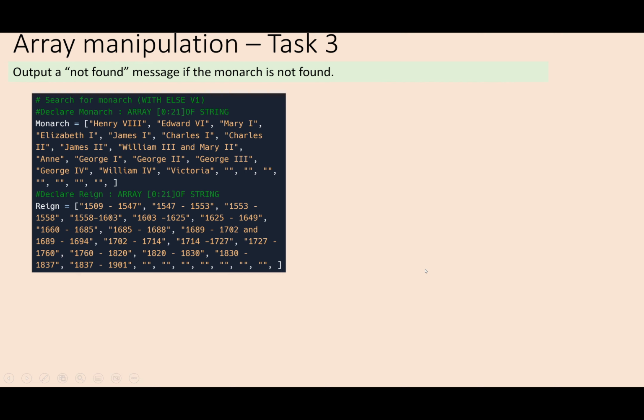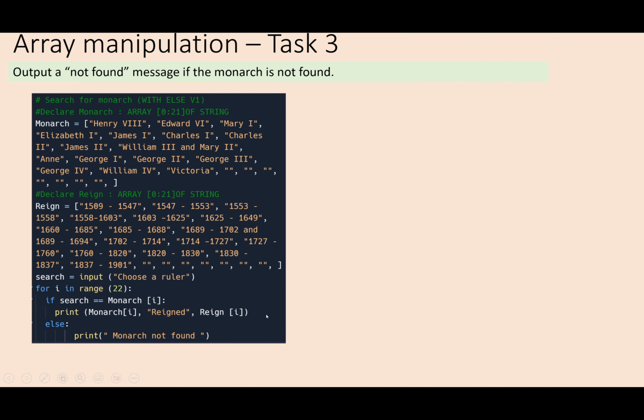I put a not found message if the monarch is not found. So again, you can build on the code you've just done. If you've got that working, pause it, have a go, and then come back to this, because I'm going to explain the solution now. If you're not sure, have a look at the solution and then try and apply it. So we've got our code here, and what we're doing is, if the search matches the monarch in the array, we're going to print the data out. We can assume that if they don't match, it wasn't found. So we're going to print out monarch not found, and that will work.